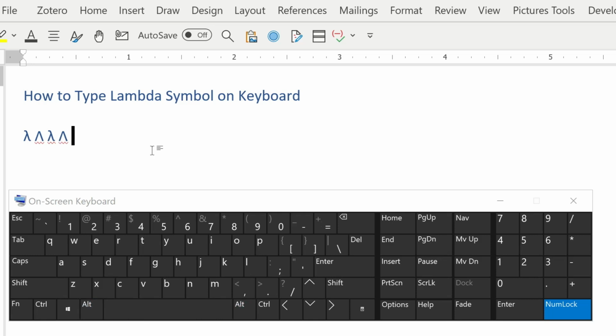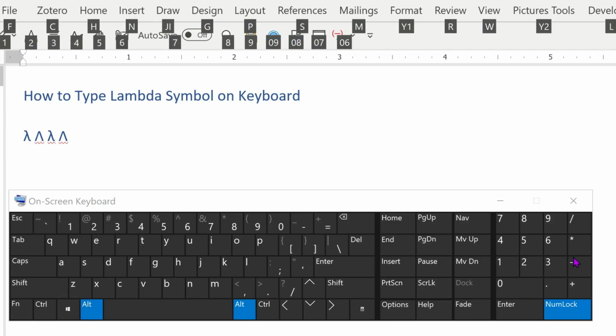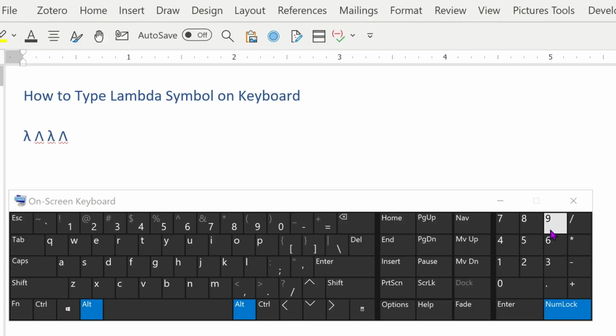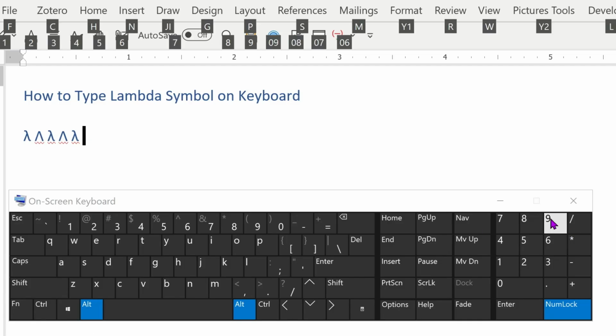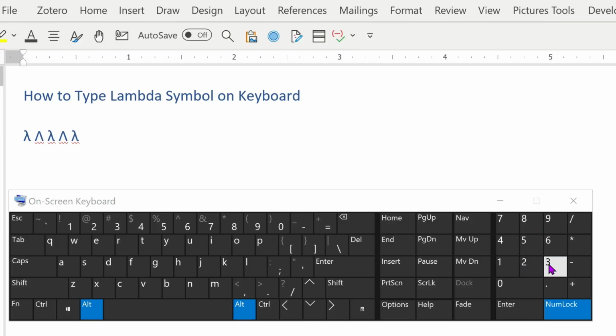Another way is that you need to hold down the Alt key. This is the Alt key, and on the numeric side keypad, you need to press 955 and release this Alt key. And for the uppercase, you need to press this Alt key, and on the numeric side keypad, you need to press 923 and release this Alt key.